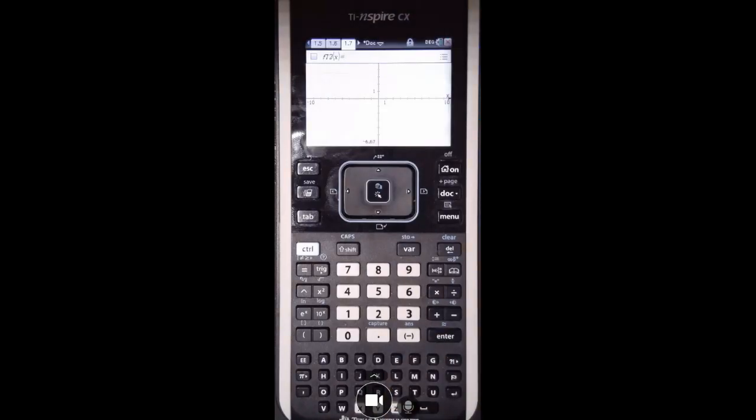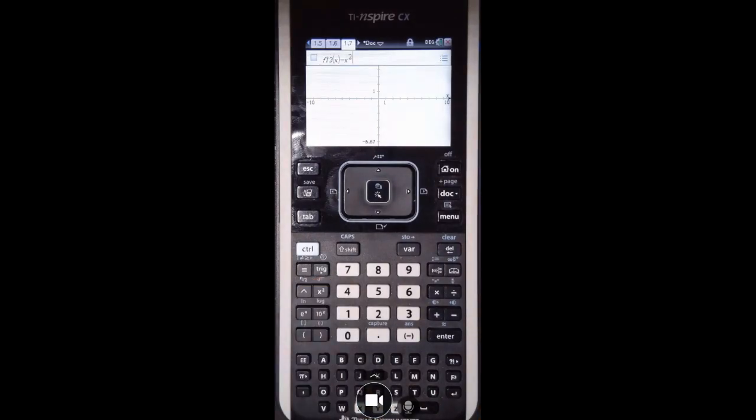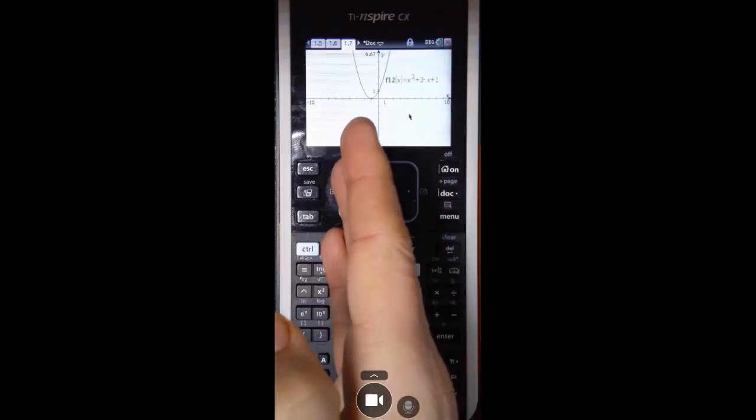For instance, let's say that we had x squared, right? And let's go ahead and say plus 2x plus 1. Hit enter. I'm going to go ahead and graph it. You can see that this is shifted from the origin to the left a little bit.